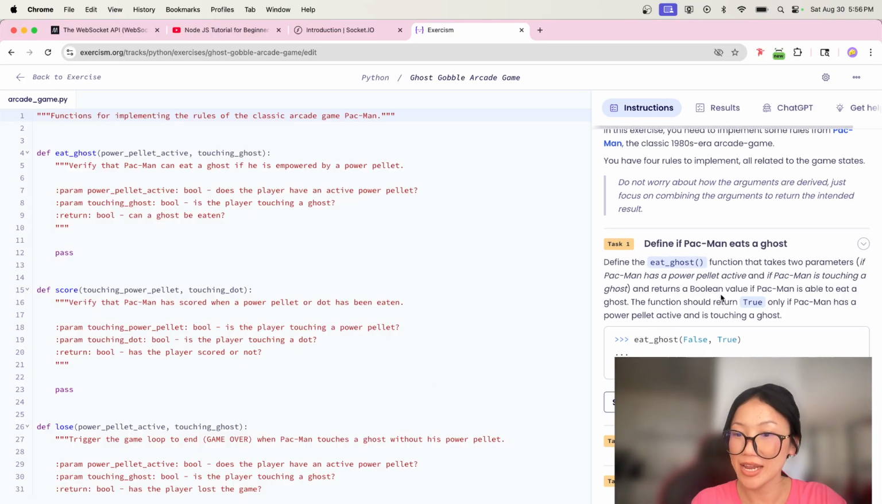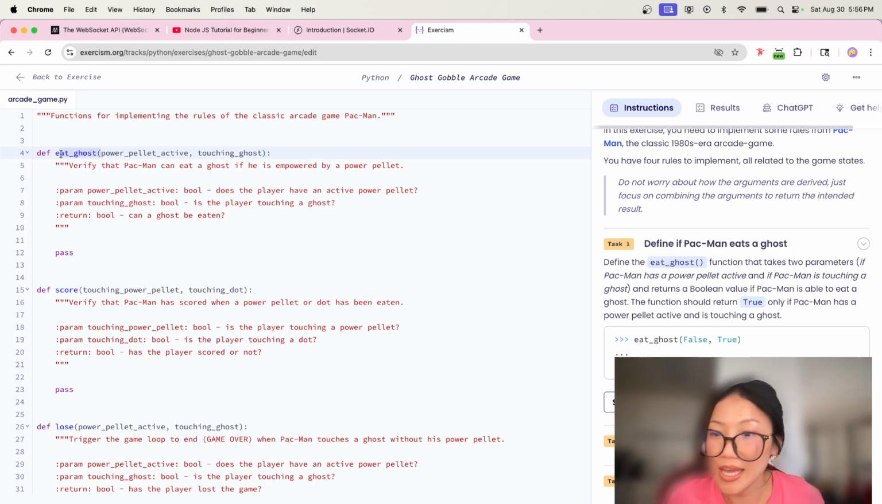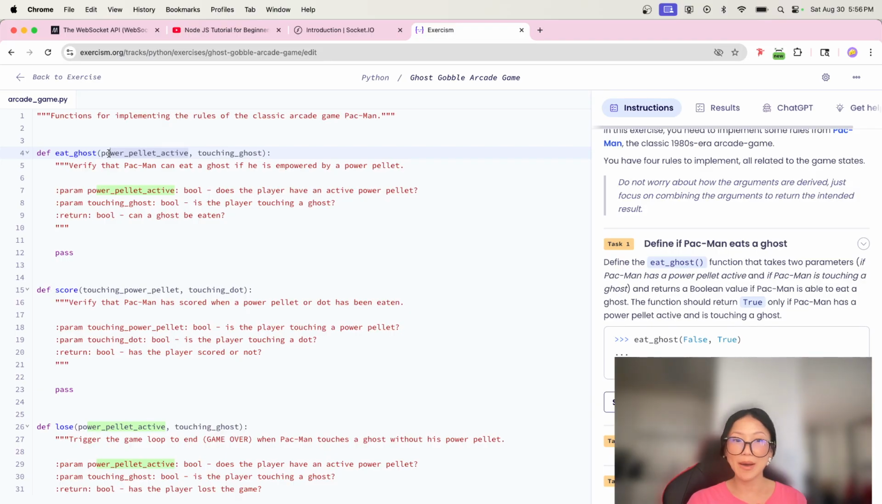Okay, so in the function right here, eat ghost, it takes in 2 parameters. If the Pac-Man has a power pellet active, and if the Pac-Man is touching a ghost, then return a Boolean value if Pac-Man is able to eat a ghost. The function should return true only if Pac-Man has a power pellet active and is touching a ghost.